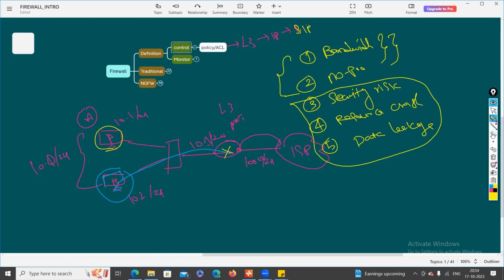Layer 4, you can filter the traffic based on the protocol and port numbers, right? So the protocol, either TCP or UDP. Layer 4, protocol wise, and port number or services. Service wise, you can filter the traffic by source port number, destination port number, and protocol, right? So based on that, you can filter the traffic. You can use a control mechanism under the transport layer.